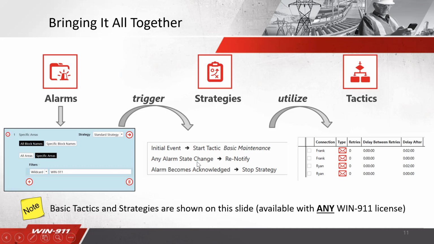Here, when the alarm state changes, we can re-notify the users. If we re-notify the users, we can stop the strategy when the alarm becomes acknowledged. So if any one of these users goes ahead and acknowledges this, or if it's acknowledged over in the SCADA, we will stop the call out.